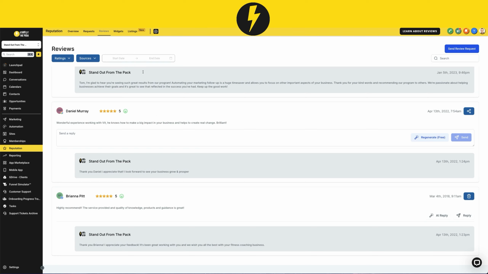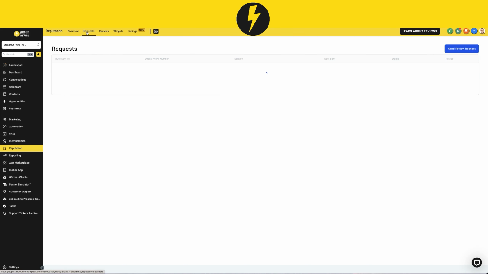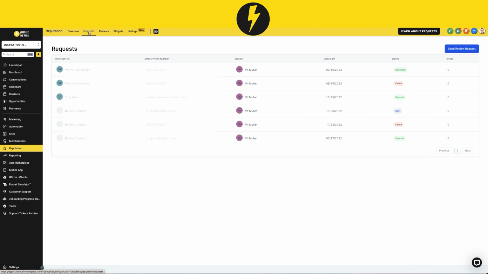What's really nice about how this feature works is that you can actually track all the requests that you've sent previously. There's a really simple section called requests, and you'll be able to see listed names of all your customers that you've requested a review from.